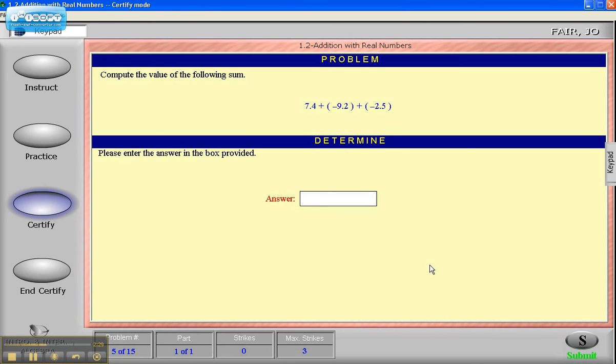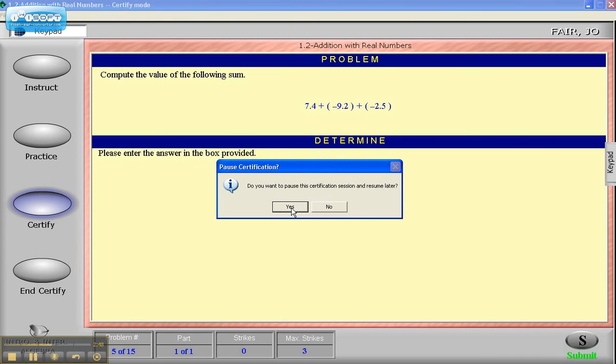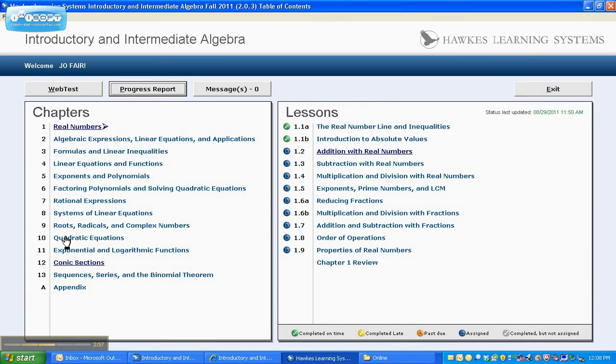Now you'll want to read or watch the video tutorial, and it talks to you about some of your options and about the strikes and that kind of thing. But rather than repeat that, I'll let you go ahead and do that later. And then when you're finished with your certify, you end. Are you sure? Yes, I'm sure. Okay, and so let's say I'm done. I did one. I'm ready to take a break, so I'm going to quit and get back into the lessons.